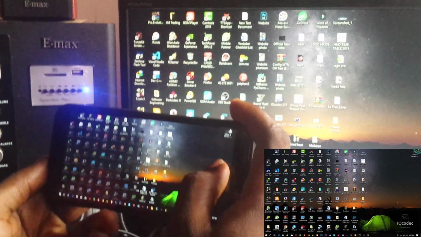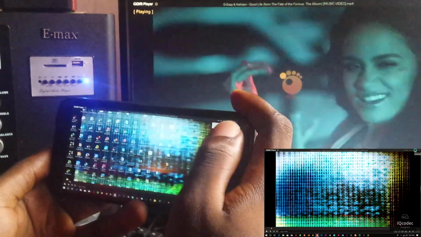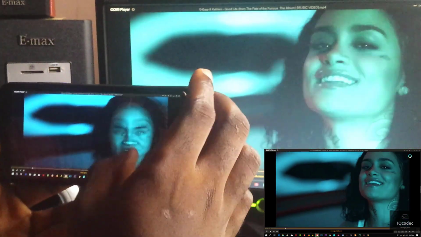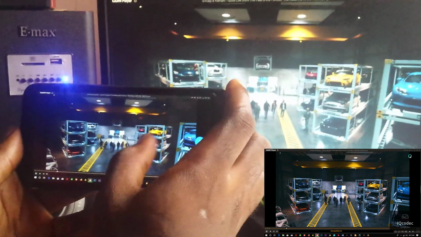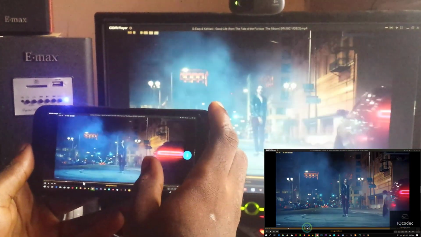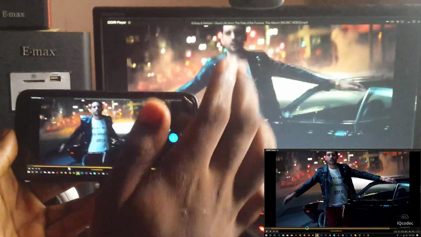And I can actually launch a video. Let us see this video. You can see I have the video on my PC and on my mobile device. I can decide to sync it to a particular level. You can see all this is done without data connection.